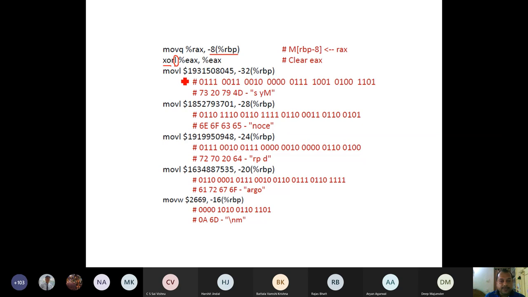Next, I am moving again long, fourth character is L. Immediate number 1931508045 to the base pointer location RBP -32. Now, what does this decimal number indicate? If I convert this decimal number to its equivalent binary, then this is my binary number. If I convert this binary to hexadecimal number, this is my hexadecimal number.